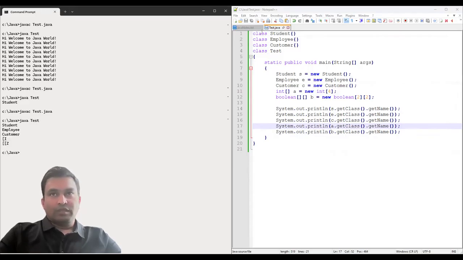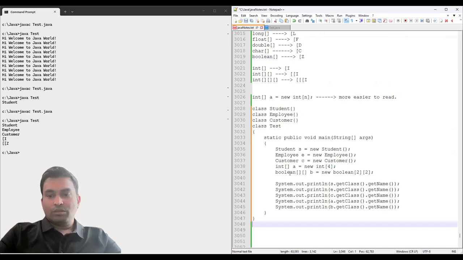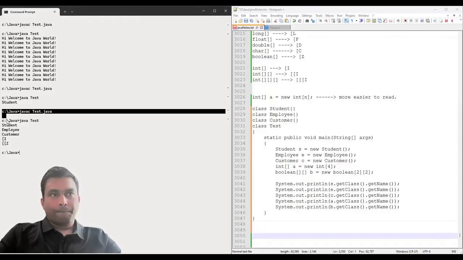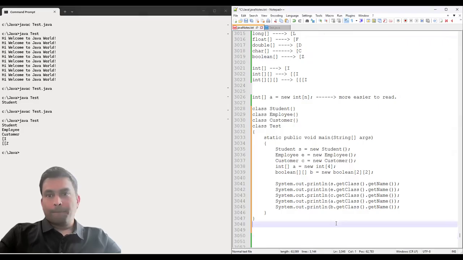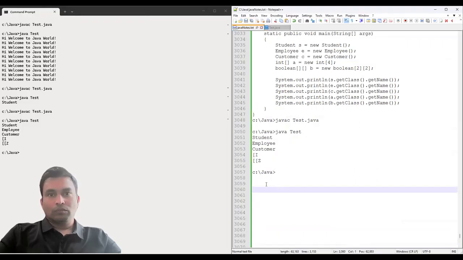So, like we've discussed, the class name for integer array will be open brace I, and for Boolean it will be open brace Z, and for a two-dimensional array, it's two open braces and a Z. I will stop here and continue next.